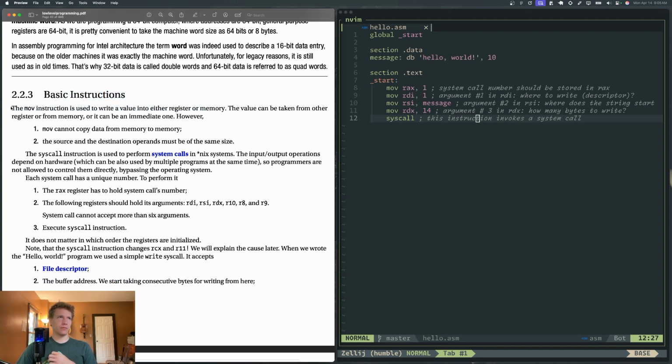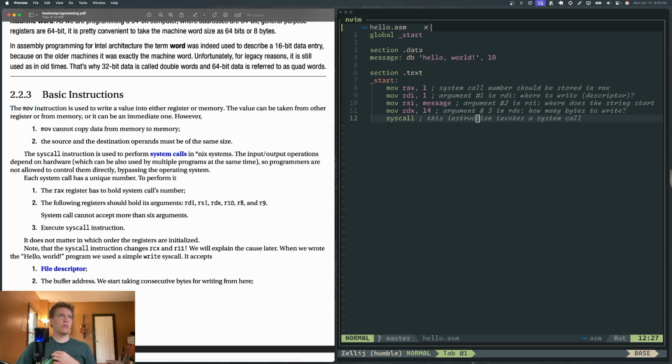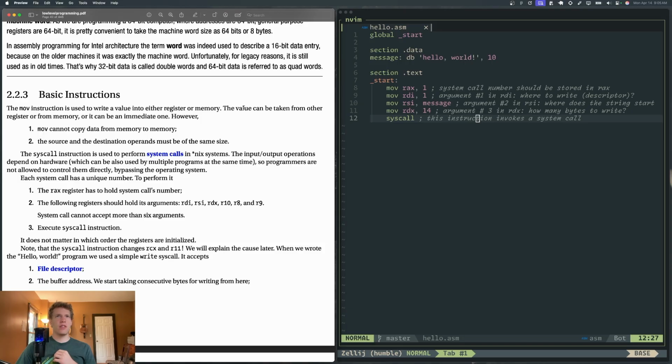Basic instructions. The mov or move instruction is used to write a value into either register or memory. The value can be taken from other registers or from memory, or it can be an immediate one. However, move cannot copy data from memory to memory. The source and the destination operands must be of the same size. Okay, so it can move from memory to a register, or register to memory, or I guess register to register, but it can't move memory to memory. And the source and destination need to be the same size. Okay.